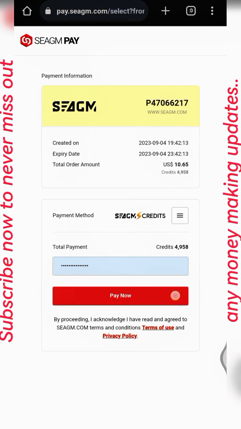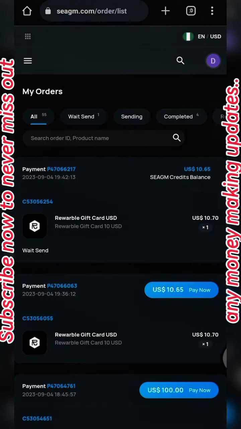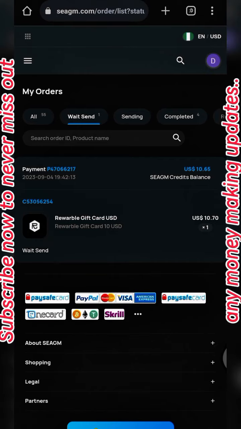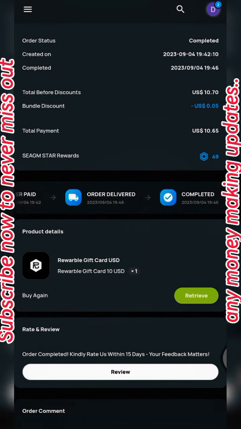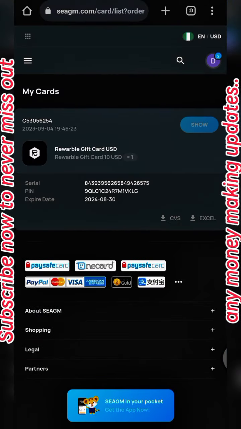So the payment will be debited from my CGM balance. So now payment successful. So now let me just go back to my order page and okay, the transaction has not been completed yet. I'll just refresh and wait till the transaction is completed. So now the transaction is completed as shown right here. So I'll just click on retrieve and then tap on show.